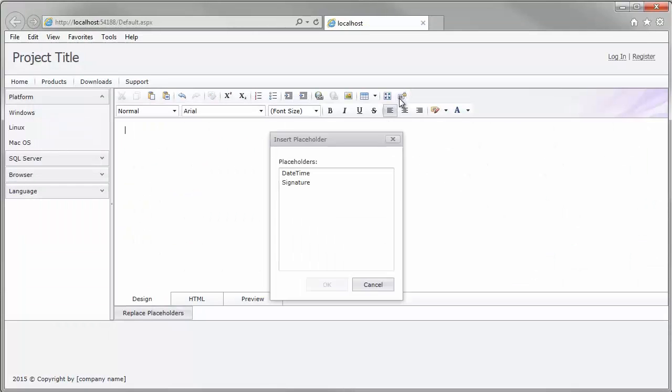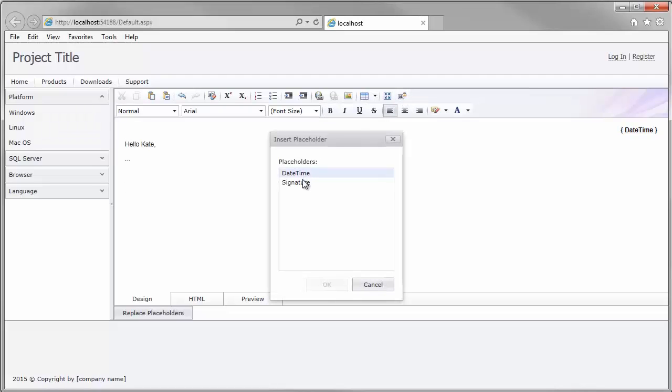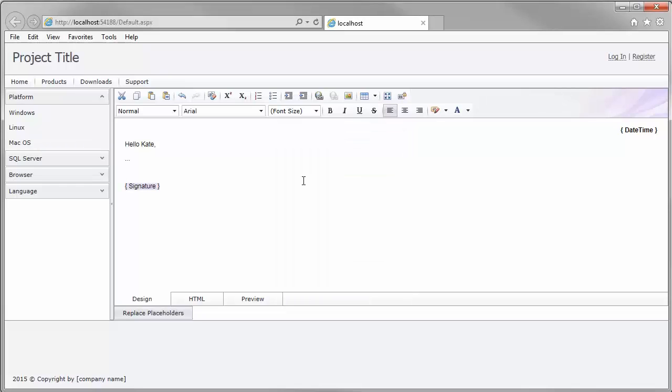I can add placeholders using the Insert Placeholders dialog. I can format the placeholders and it will be applied to the result text. And when I click the Replace Placeholders button, the placeholders are changed to the specified values and the result text is displayed in the editor.